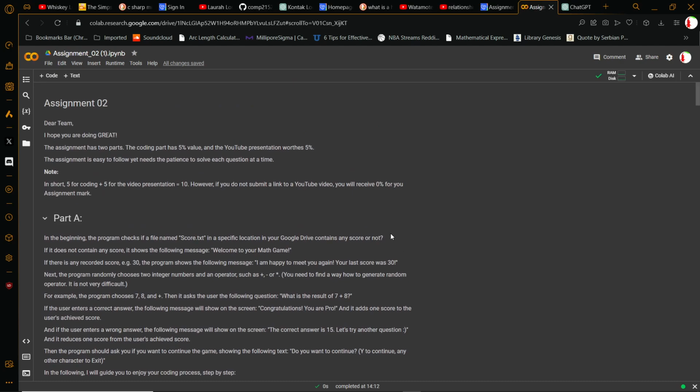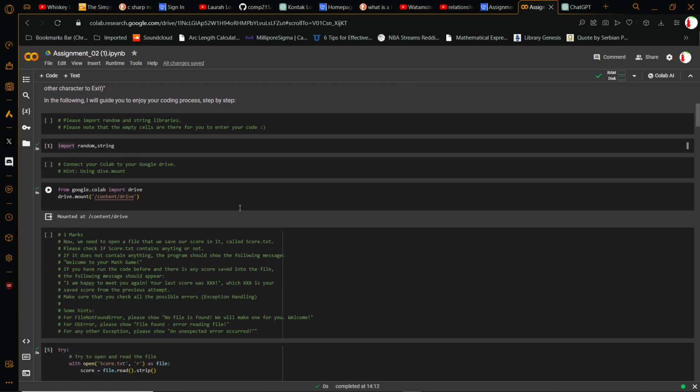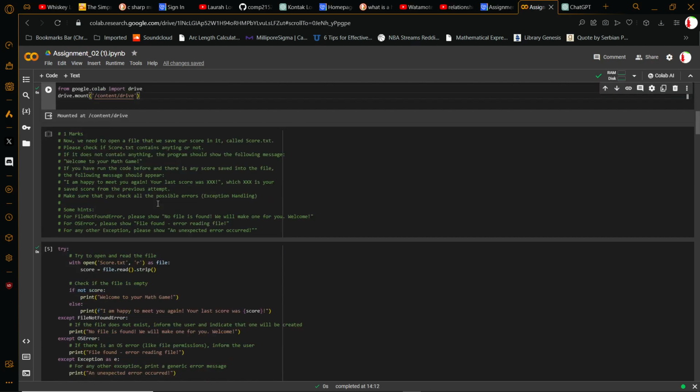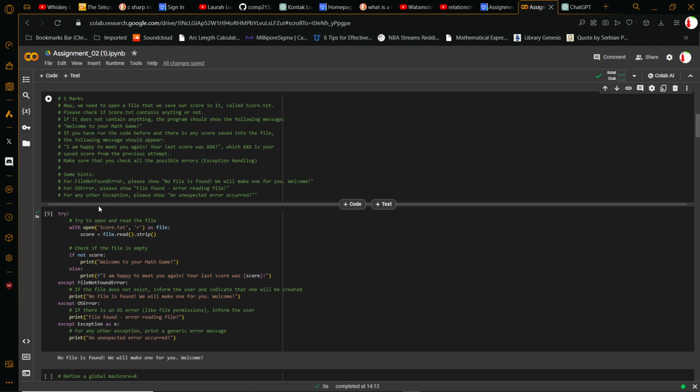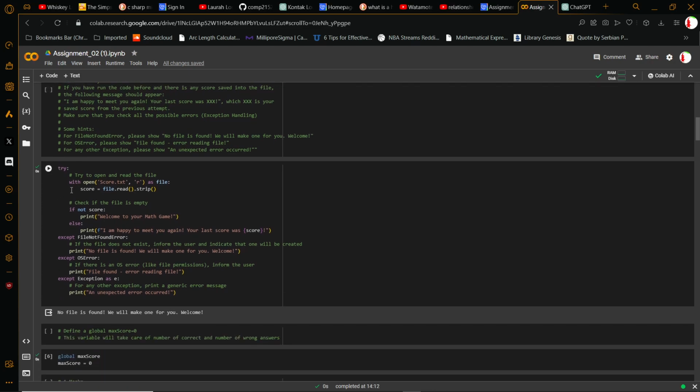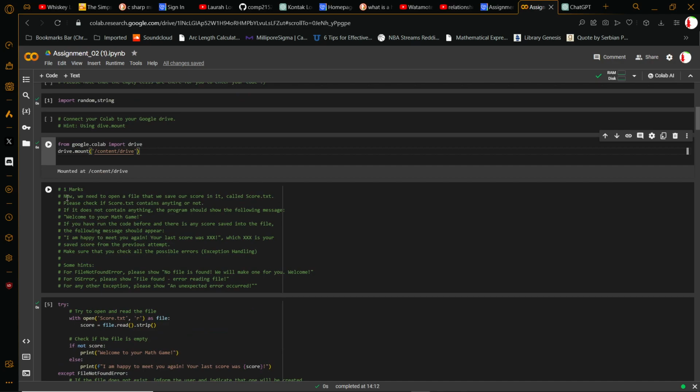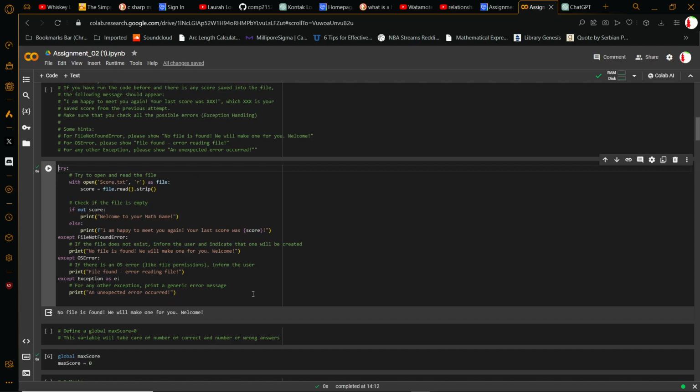All right. So this is my assignment 2 recording. Part A, you import random and string, and then this is how you mount the Google Drive to it. From google.colab import drive, drive.mount, and then you select your Google Drive. Okay. This creates a text file called score.